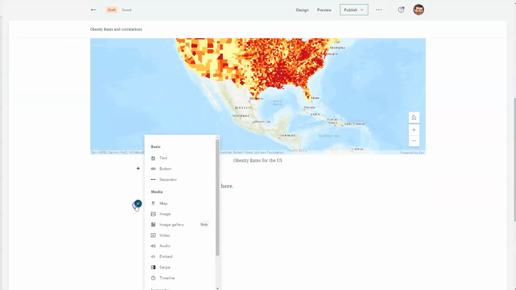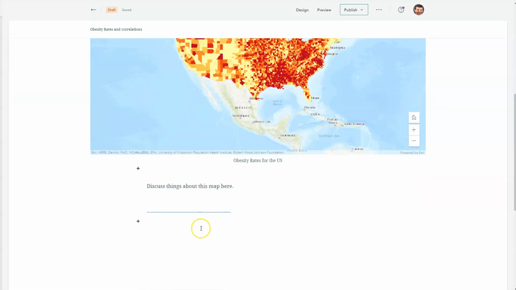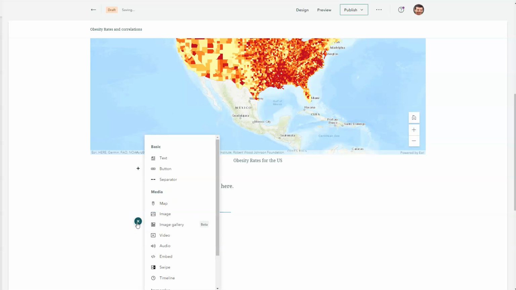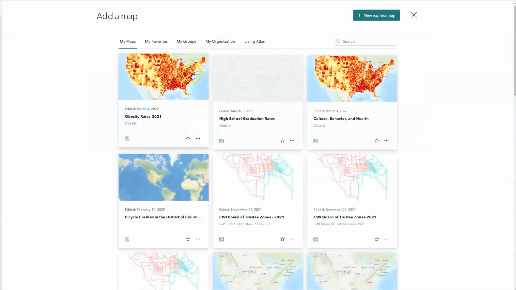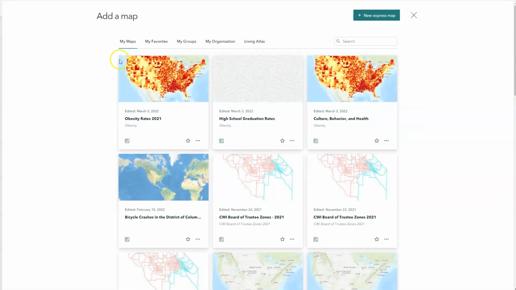Then you can click down here, and you can add a separator. And then you can click here and say, now I want to add another map. So we created these four other maps, and now we want to bring these in. So we can click on map. And so this could be under My Maps. So there would be everything that you've done. This is mine, so it's a little different.